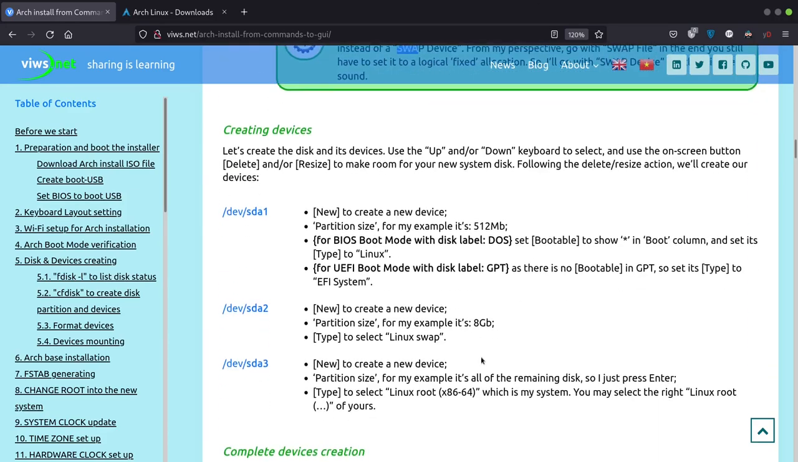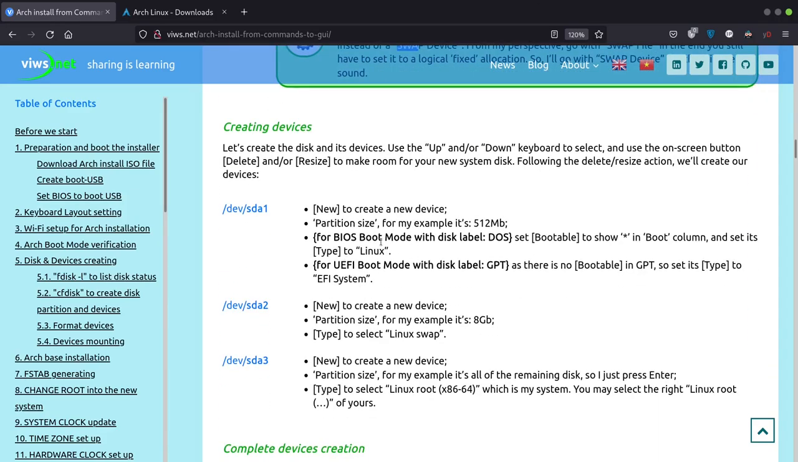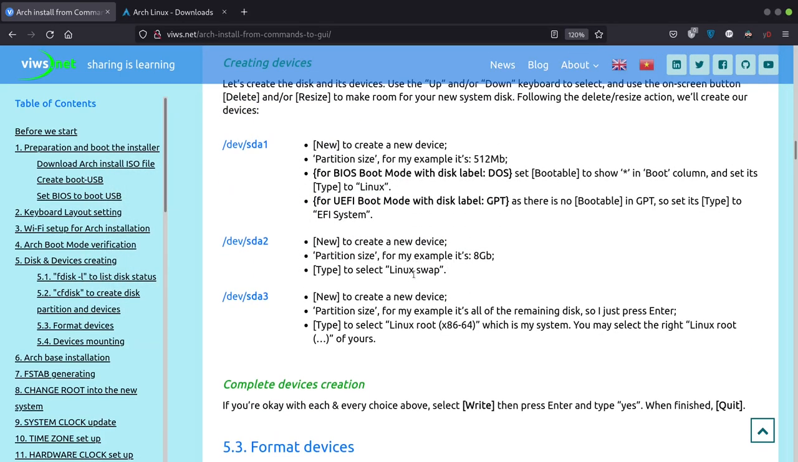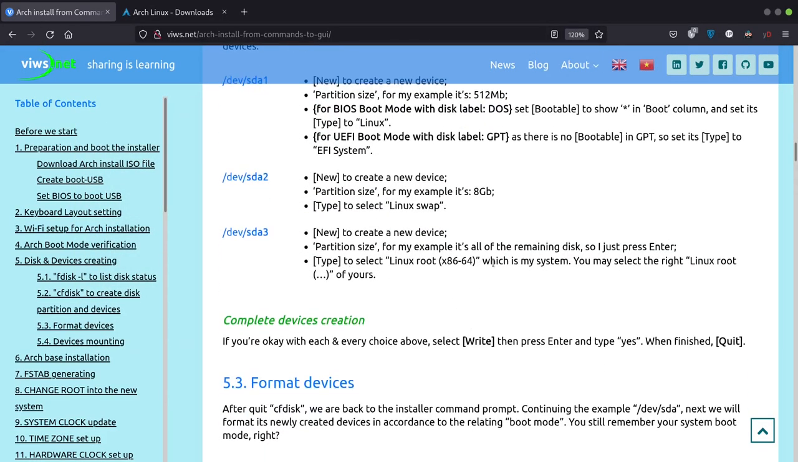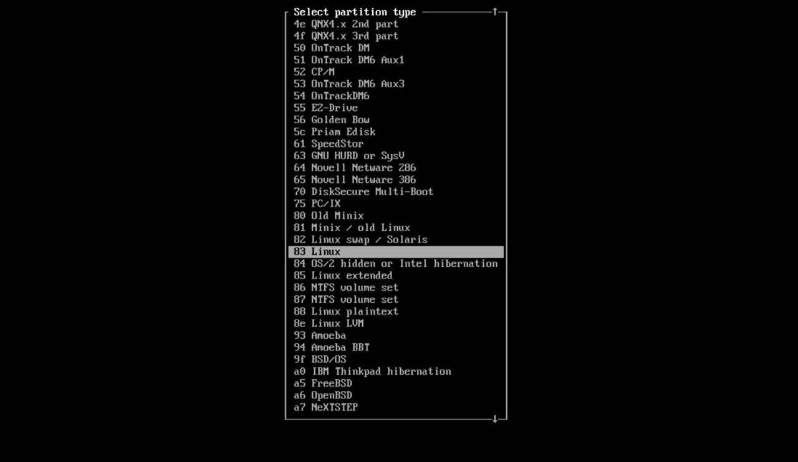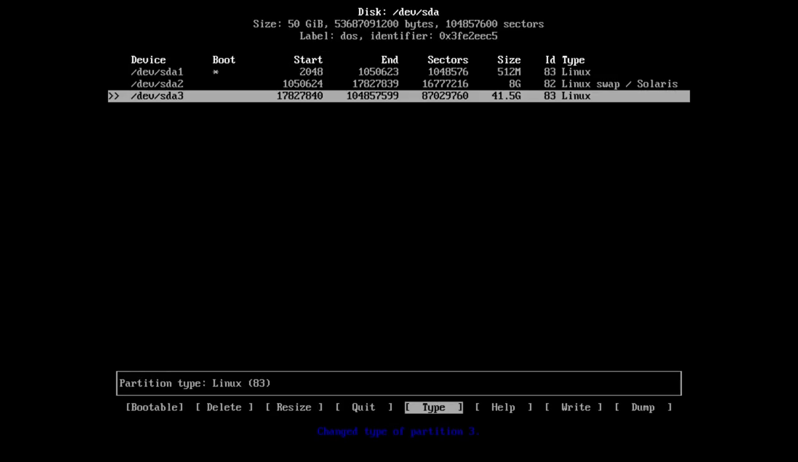Okay, create devices. Here it said so: BIOS mode, select bootable, and set the type to Linux. I set it to Linux already. Next, Linux swap already. And the third one, Linux root. I don't think in BIOS mode it's for GPT, because here if I go to type, there's no Linux root. So Linux is okay. I think I'm good.